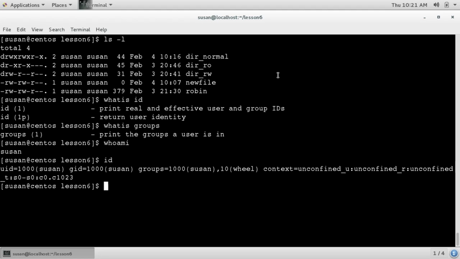The gid= field is my primary group. When I log in, I'm a member of multiple groups, but one of them is my primary group. And when I create a new file, it uses that group as the group identifier for the file. The groups= portion will then show all of the groups that I'm a member of, and the context is associated with mandatory access control permissions and may or may not show up on your systems.